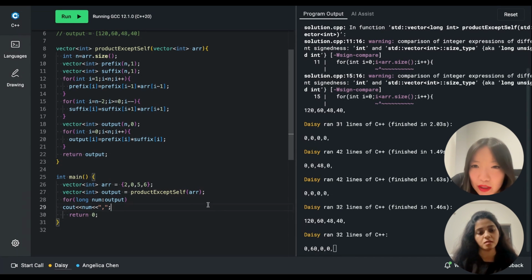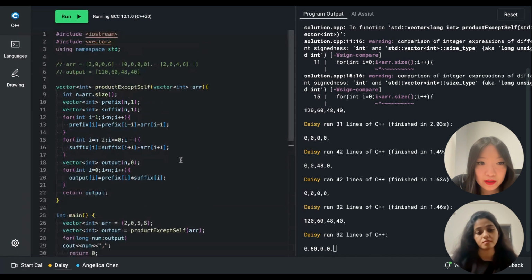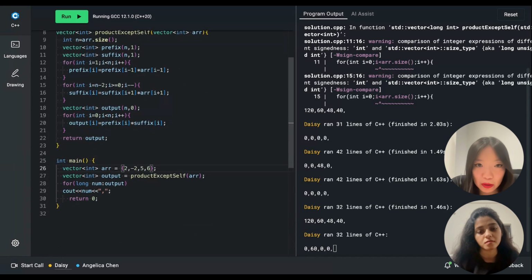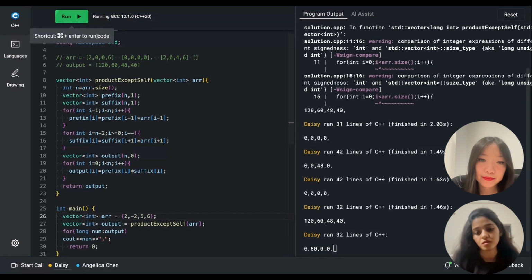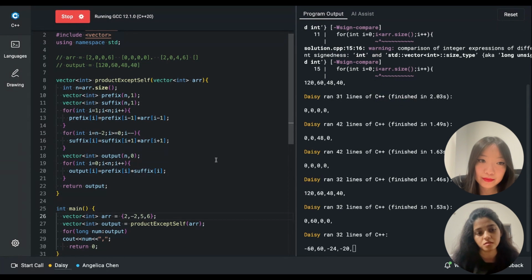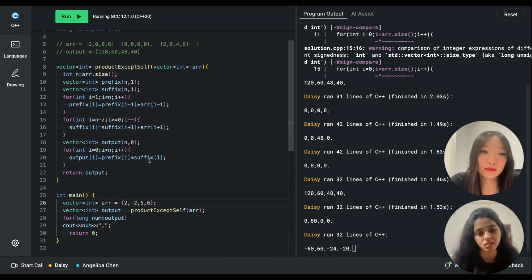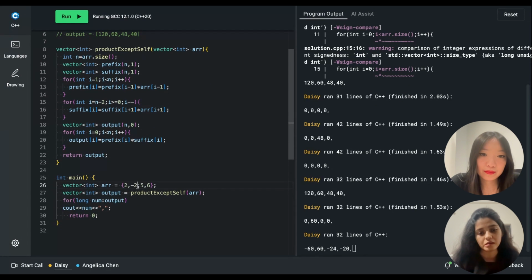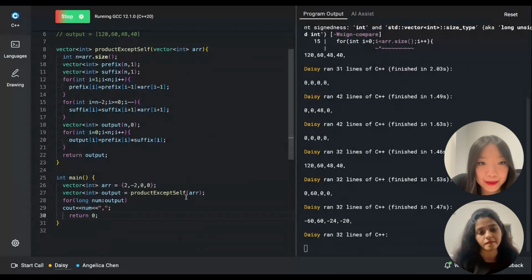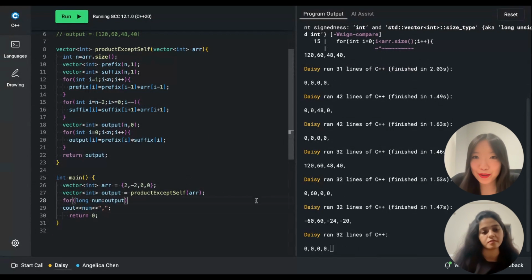Let me try one with multiple zeros. Sorry, did we check the one with multiple zeros? No, we did not. Let me check that as well. I was just running this for a negative number, and let me run this one too: one negative, two zeros. All right, perfect. Okay, so can you tell me the space and runtime complexity of this particular solution?